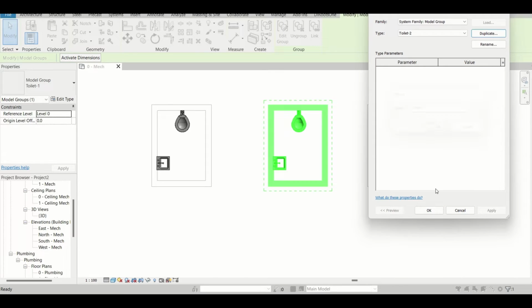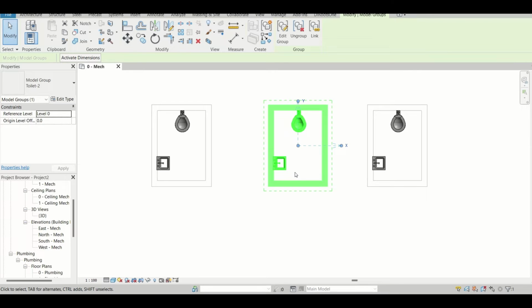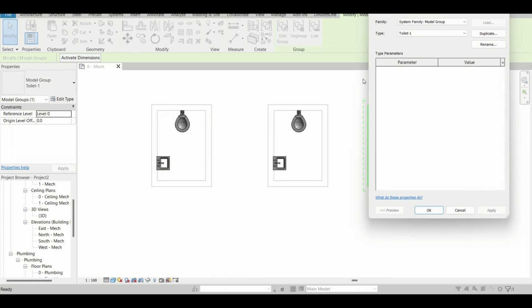You can modify this one, but right now I'll go the same way. For example, you may not be able to recognize which one is Toilet 1, which one is Toilet 2, and which one is Toilet 3, and that is why I'm going that way. But you can definitely modify, and you can create different groups as well.